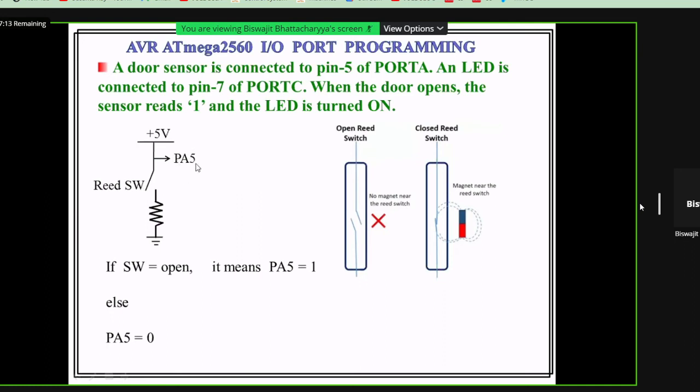PA5 will be equal to 1. PA5 is the D5 pin. So if the switch is open, we will get 5 volt. But when the switch is closed, a current will flow from 5 volt to the ground passing through the resistance. The full 5 volt will be dropped across the resistance and we will get 0 volt, so the ground voltage will come here. A closed switch means PA5 will be 0. So open switch means PA5 equal to 1 and closed switch means PA5 equal to 0.